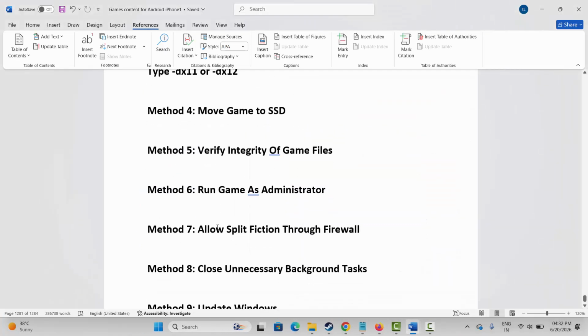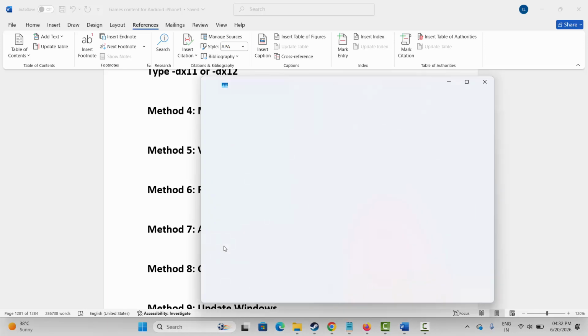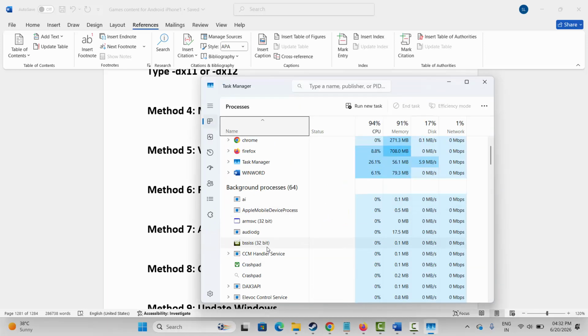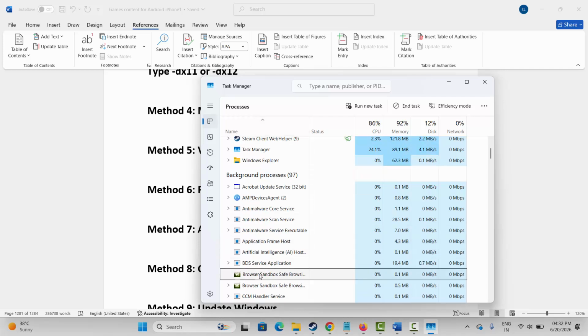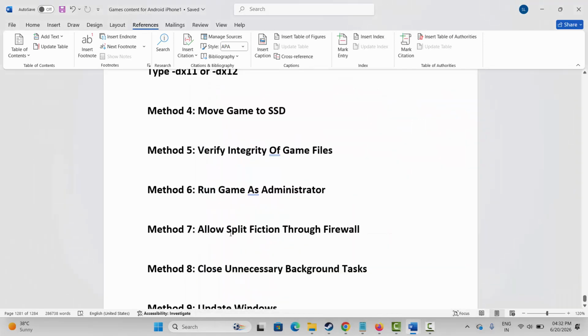Next is to close unnecessary background tasks. So for that, go to the search option, search for task manager. Now under background processes tab, you have to check for those apps which are running in the background. You simply have to select it and after that right click on it and click on end task. So this will completely close the app that is running in the background. After that, launch the game and check.